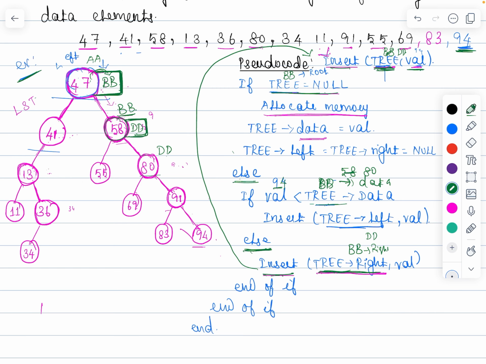In the place of tree, you are going to call the current tree's right. The current tree is DD, so DD's right must be passed. DD's right is going to be this 91 node's address, right? For example, the address of the data element 91 is stored under EE, so EE would be stored here. The current tree is DD, and DD's right is going to be EE. So in the place of DD, EE would be passed.